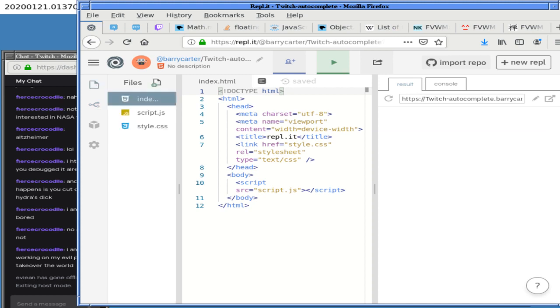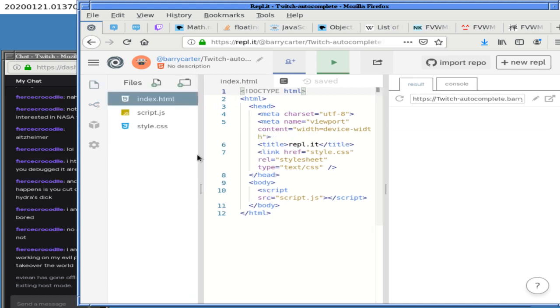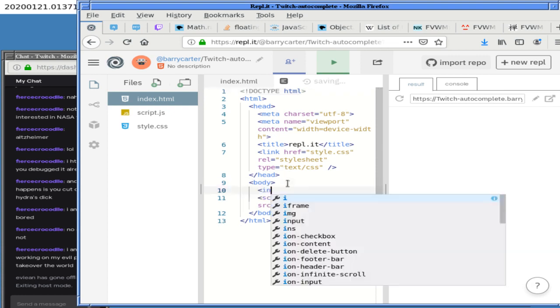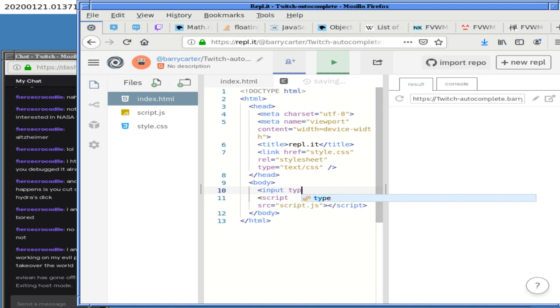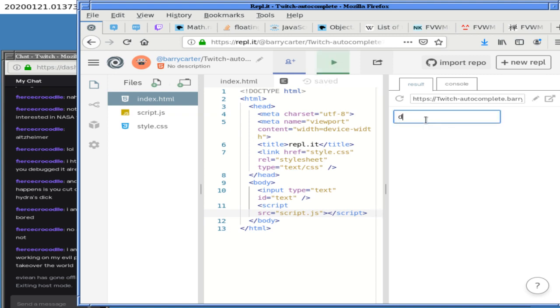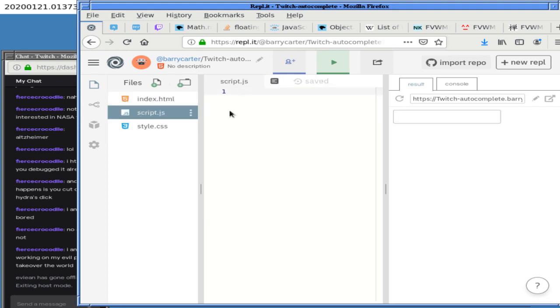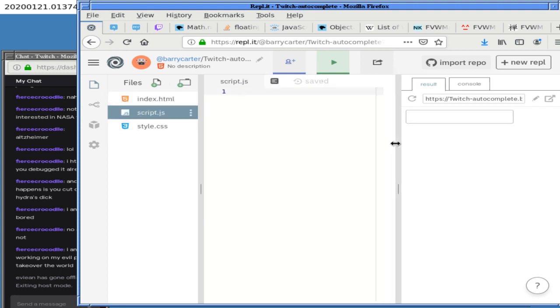I'm not going to download nothingness here, but okay. So let's go ahead and put in an input type equals text. No, we're in HTML, so we'll use real quotes. ID equals text. And we'll go ahead and close off that tag. Okay. Obviously, nothing's happening yet. Let's go ahead and add a listener over here. I've already forgotten how we add listeners.